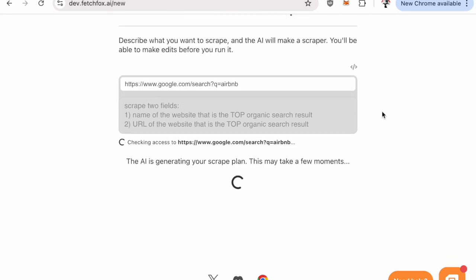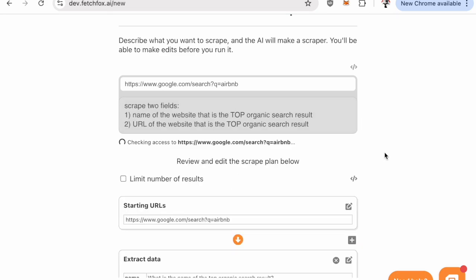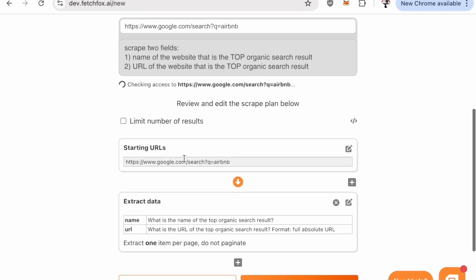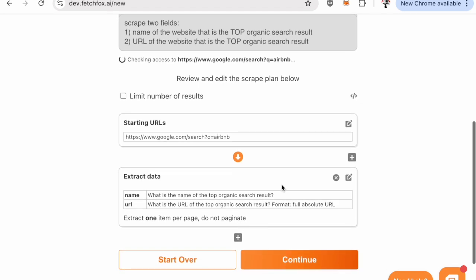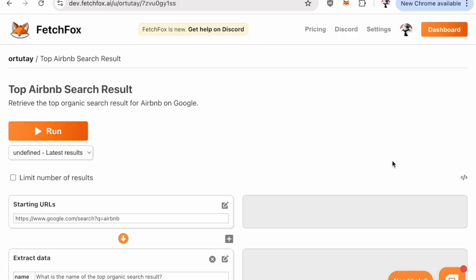So FetchFox is planning out the scrape here. Please bear with us, it takes a few moments. All right, great. So it's going to start at the Google search for Airbnb. It's going to find the name of the top organic search result and then the URL of the same thing. So this looks good. Click continue, and it's going to set up our scraper and then execute the first scrape. We're doing just one first to make sure it works, and then once we can get the name of Airbnb and its website, we'll put in the rest of the items from the spreadsheet.